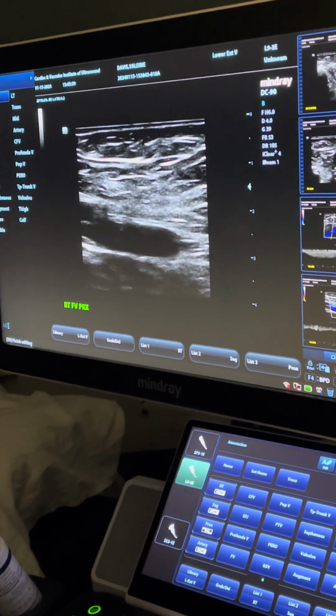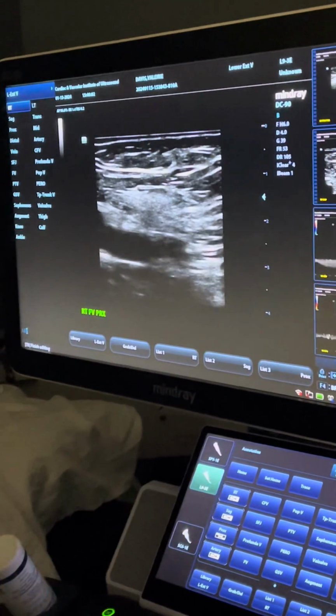You're not taking any pictures of them all? Nope, it's all waveform pictures.